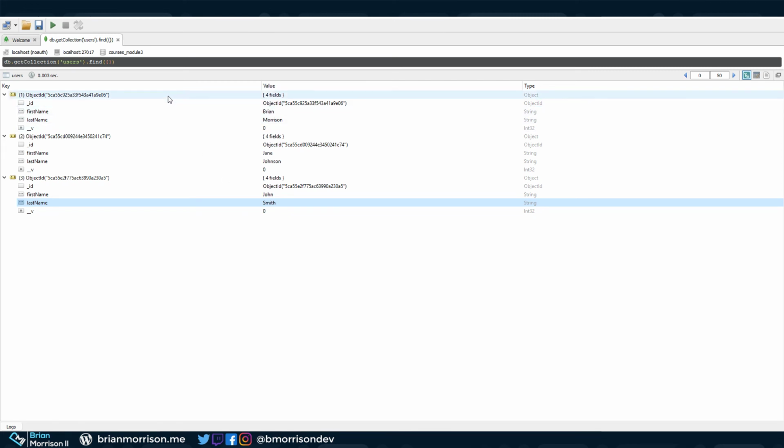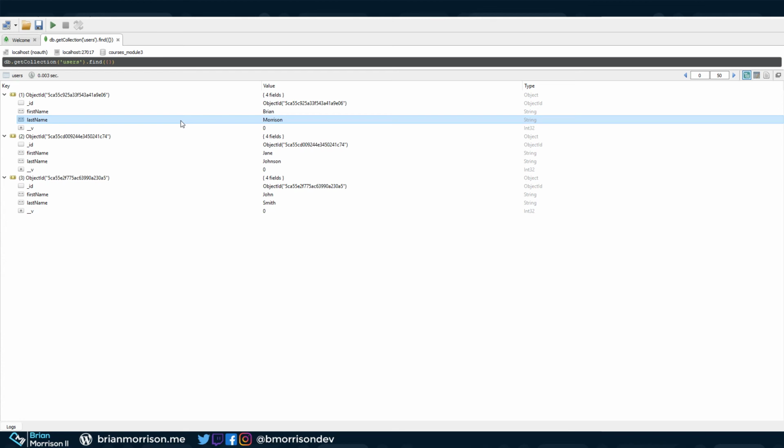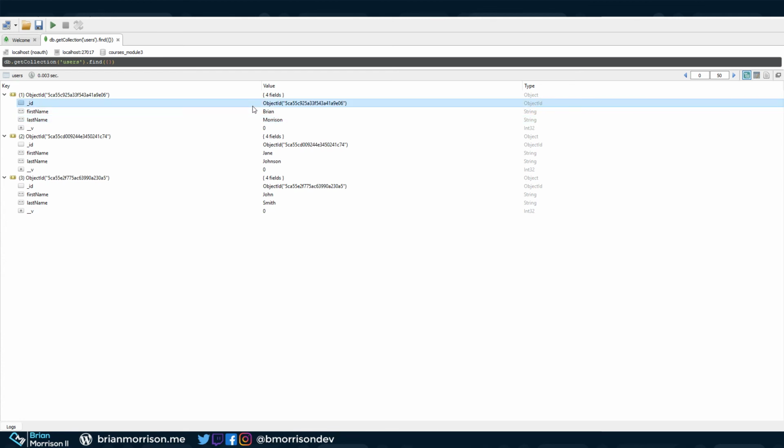But my main point I wanted to demonstrate here is first name and last name are the two properties that we've defined earlier, as you saw in our model. And then we also have an object ID. Now, inside of a Mongo database, the underscore ID is by default, if you will, the primary key, the unique identifier for each particular record inside of the collection. And it is set to this object ID data type.